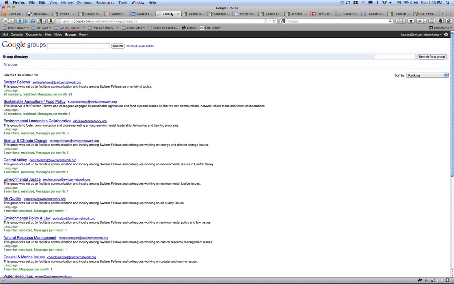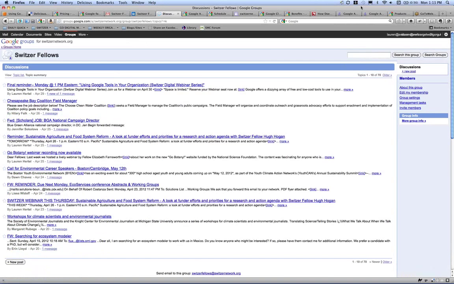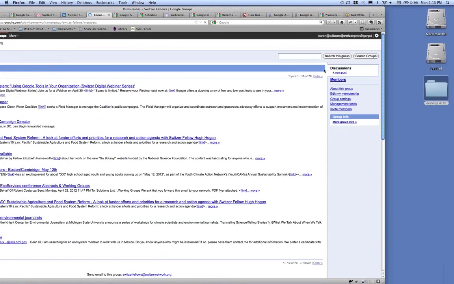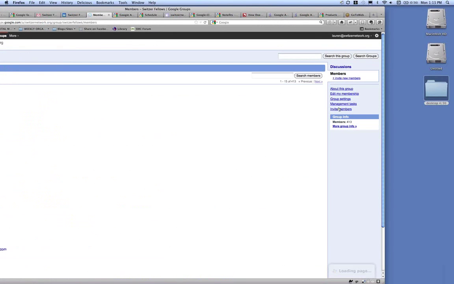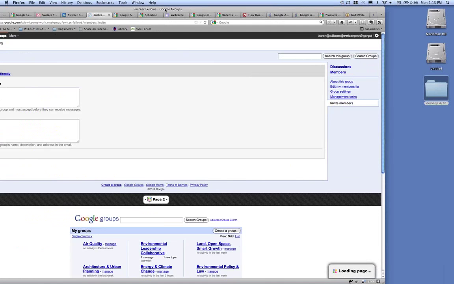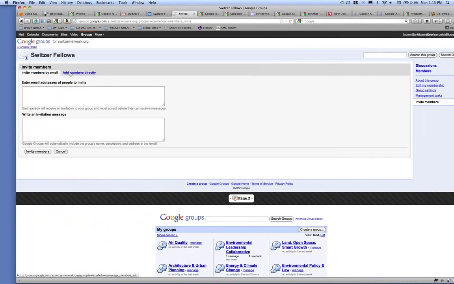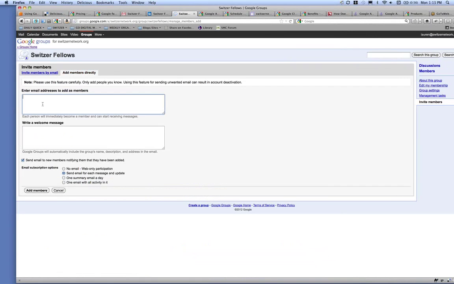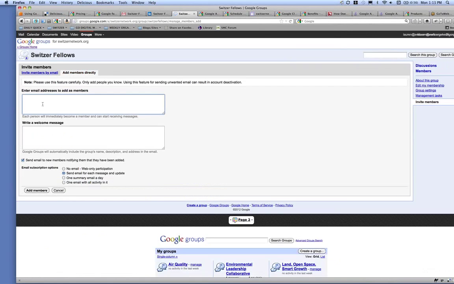The first thing it allows you to do is to automatically add people to the listservs that you develop. So we'll just go in and look at the Switzer Fellows listserv really quickly. It actually allows me to choose to add members. Oops, excuse me, I hit the wrong button. So I can invite members, and you can see here I can add members directly. This is a really important feature that none of the other Google Groups versions allow you to do. All the other versions allow you to invite people, but then they have to choose to add your group to their list.